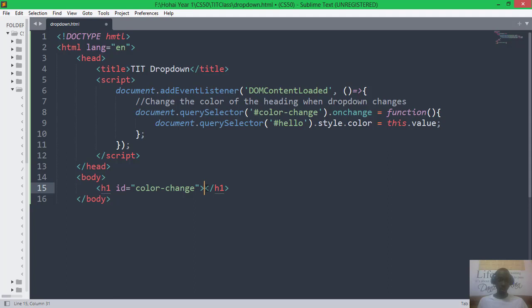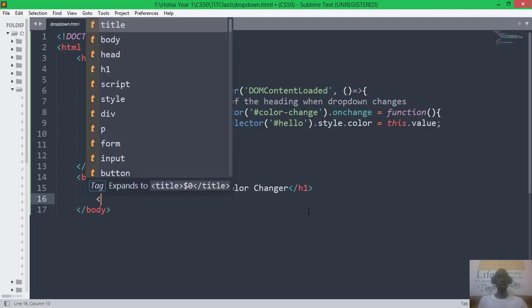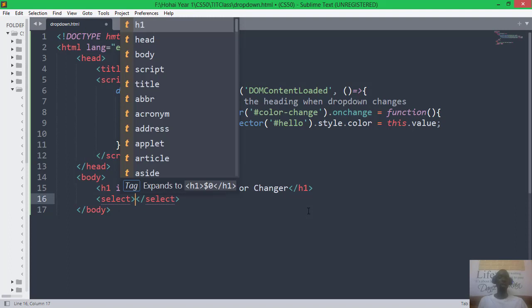But then we have to put something here that the user can see, to say TIT color change. Okay, so that can be for our h1. It's going to be a bold text, a bigger text, a bigger heading and bold and everything. And then how will the user change these things? So we use something called select.